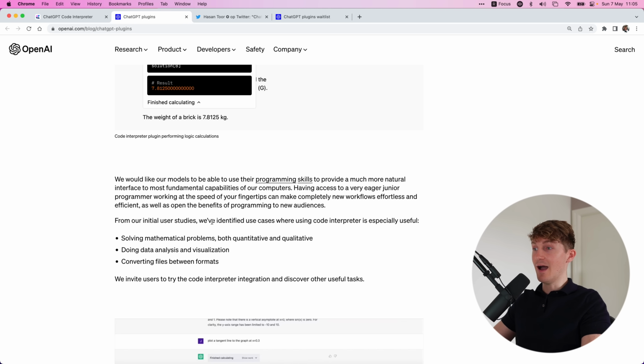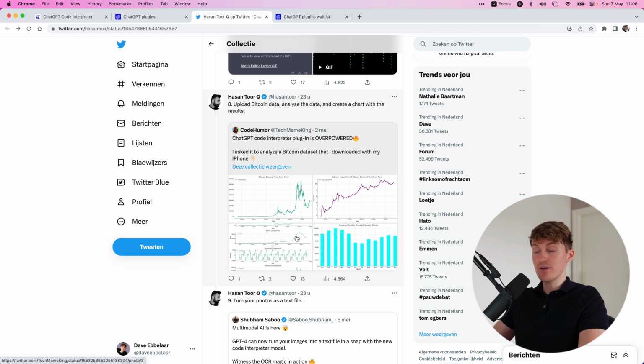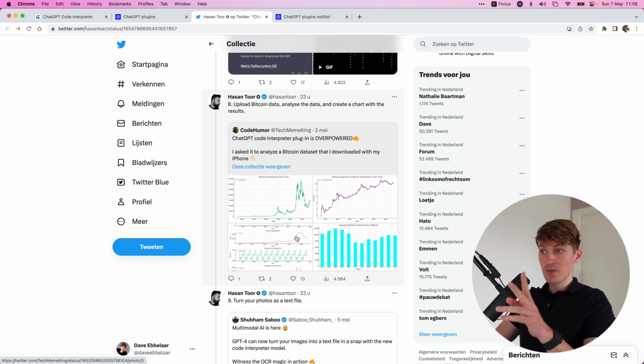And coming back to how OpenAI was describing ChatGPT, it offers a completely new workflow, more effortless and efficient, as well as opening the benefits of programming to new audiences. So this is really the thing here. It allows non-technical people that don't have a data analysis or programming background to do analysis, and like we've seen already, you can get quite complex with this. Now, and here's the but.